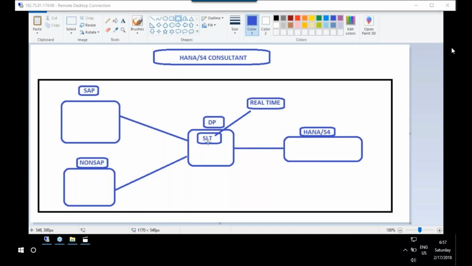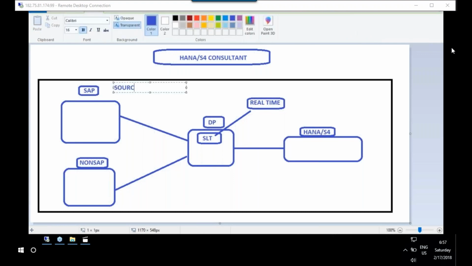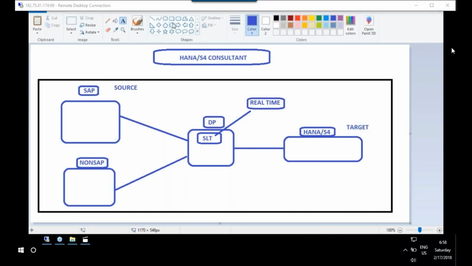So what is SLT? SLT stands for SAP Landscape Transformation. What is the purpose of SLT? It can do real-time migration. What is migration? It can move data from the source, which is called the source, and this is called the target. It can move data from the source system to the target system. And it can even migrate data from non-SAP to HANA S4HANA.